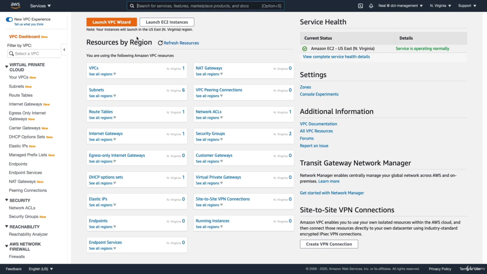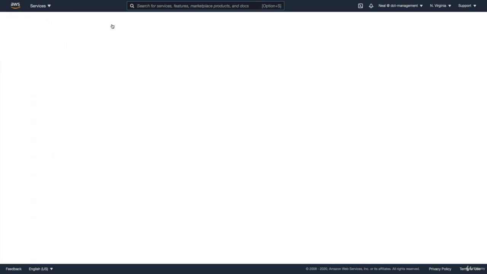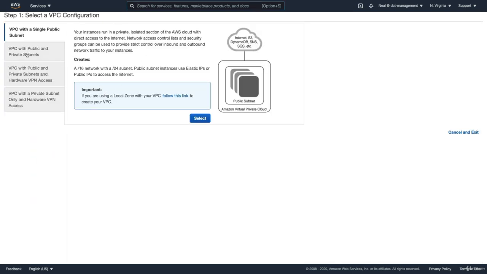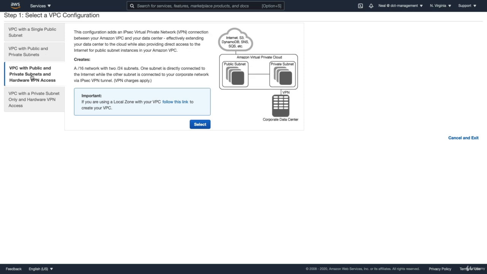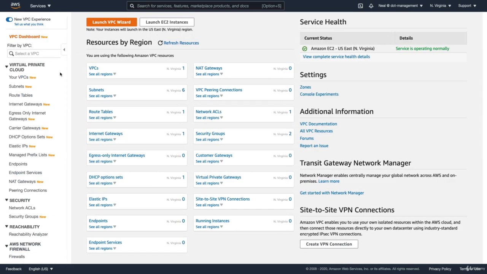In the VPC Management Console, you'll see there's a VPC wizard here. If you choose the wizard, it gives you a few different options for creating certain topologies. So you can have a VPC with a single subnet, VPC with public and private subnets. You can have a VPC with public and private subnets and hardware VPN access, or a VPC with a private subnet only and hardware VPN access. So there's a few different options. Now we're not going to do that, we're going to do it manually, but that will automatically create the VPC for you if you're happy with those specific configurations.